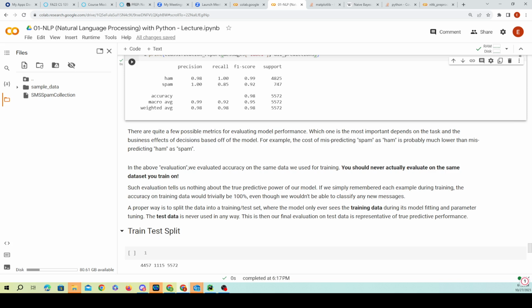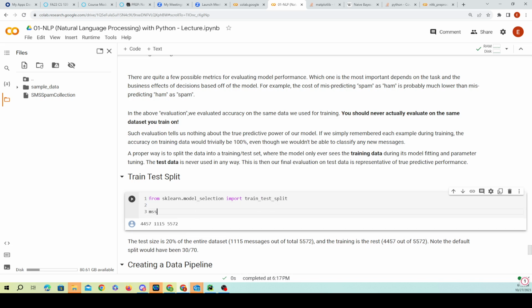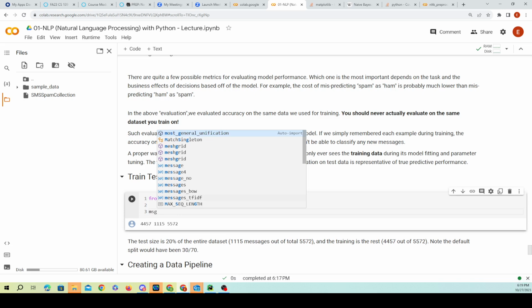So we made a mistake of actually training our data and testing our data on the same data, and we usually never want to do that. We always want to do a split, right? And so remember, to be able to split our data from the sklearn dot model selection, we're going to import the train_test_split.